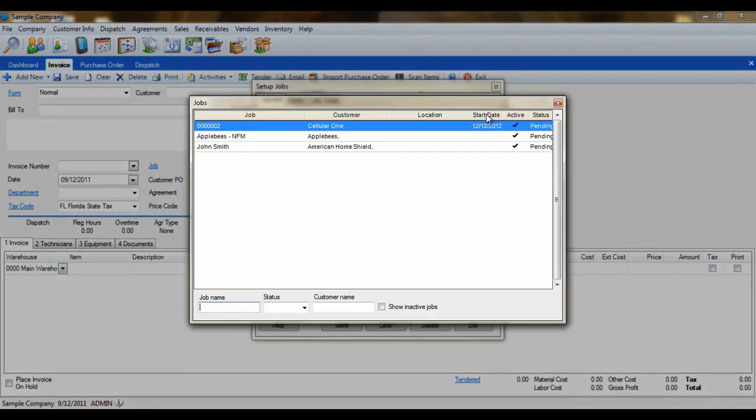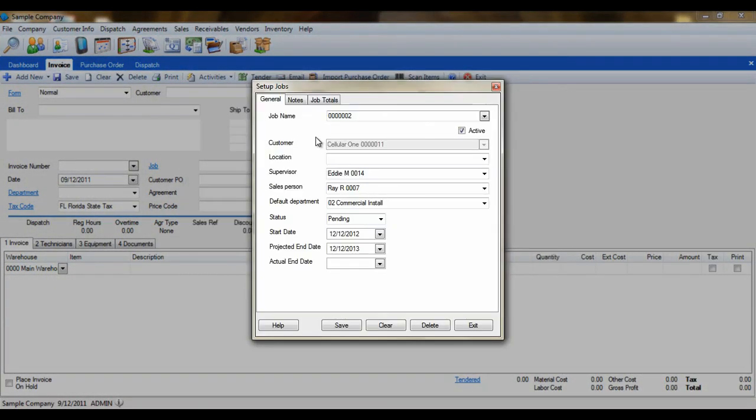Once the job has been completed, you'll want to mark the status of the job as closed. You'll still be able to wrap up any outstanding invoices, dispatches, or quotes that are associated to this job and still have their figures transferred to the job, even after it's closed. However, if you don't want any other information being transferred to this job, you'll need to deactivate the job. This can be done from the Setup Job screen by selecting the job in question and removing the active checkmark. You never want to delete a job because this will cause you to lose the information that has been associated to it.